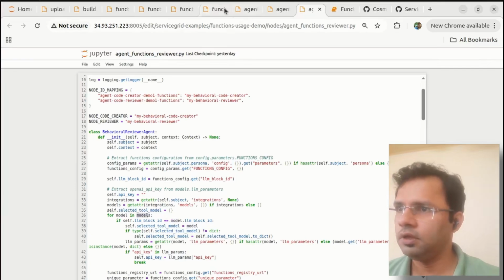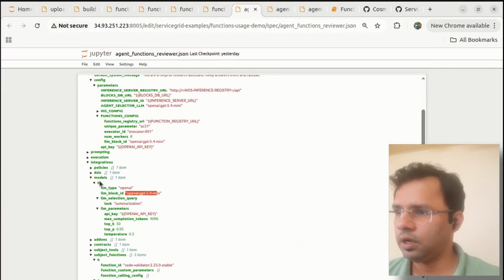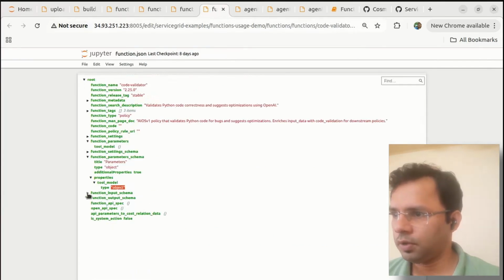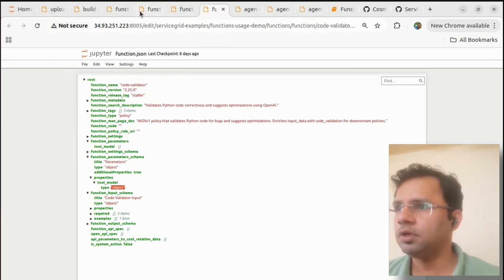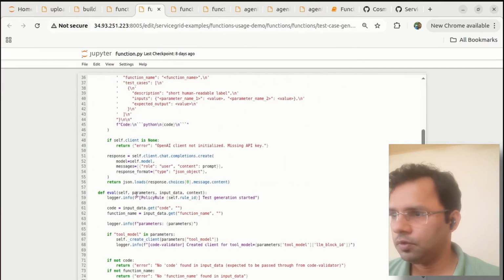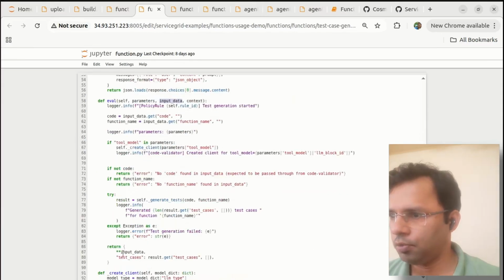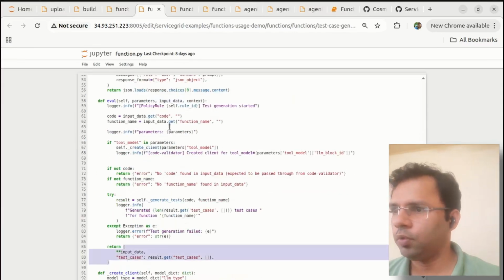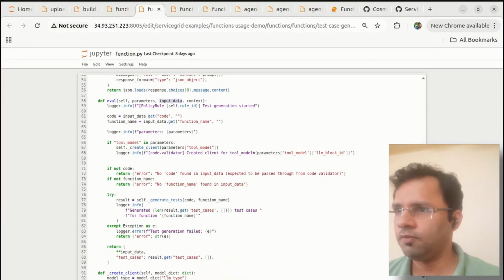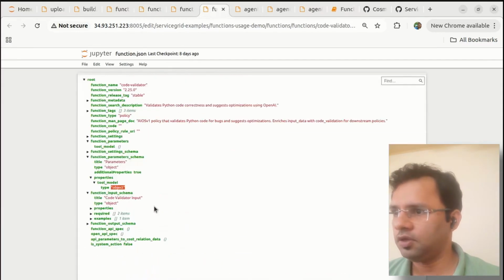This is the whole content that will be passed. It's the object type, and the input schema and output schema. Input schema is nothing but, in the eval, the parameter section we have seen, this is the input data, and this is the output data. What the schema of each should be is defined in the function input schema and function output schema.